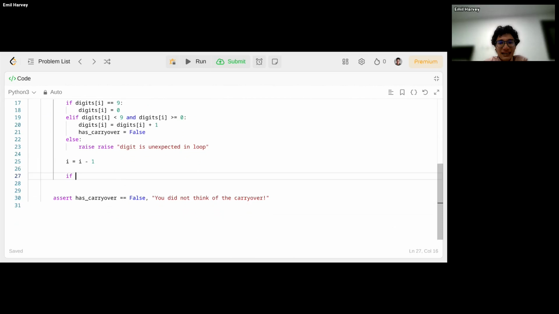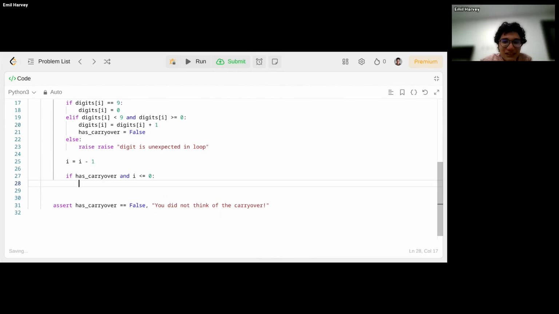So if in that case there's a has carryover, and i is less than or equal to 0, just to be safe. I know in that case we need to add a 1 to the start of our number, right? So if you try to increment 9, in this array format it'll become 1, 0. So that is what we will do. We will say the digits, which is our result, equals an array of just 1 plus digits.